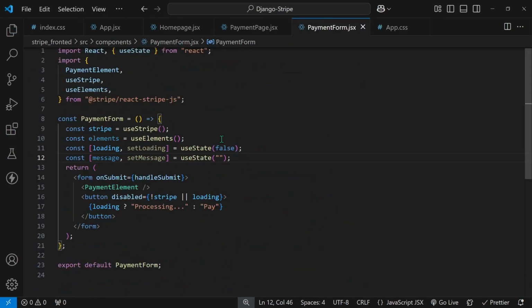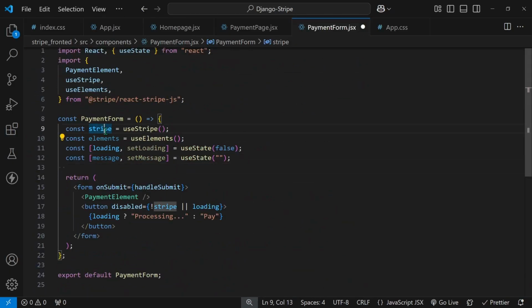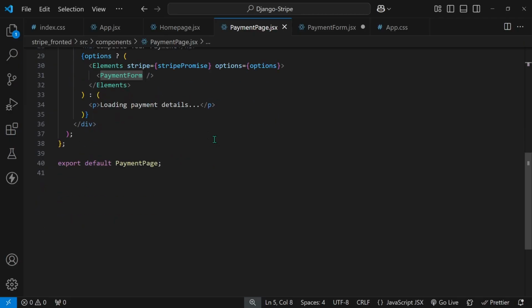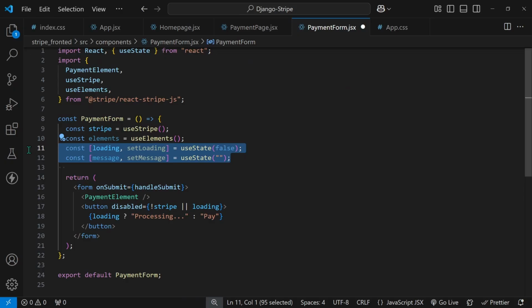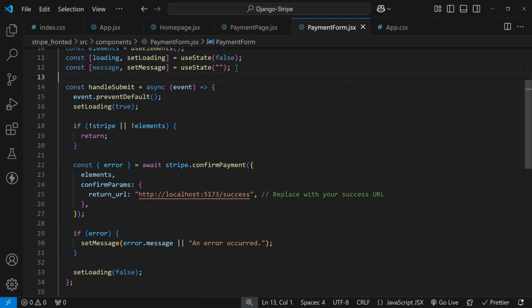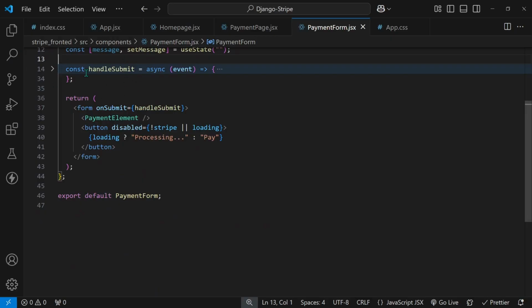Here, I will create some use states. We have Stripe with the use Stripe and elements with the use elements. The elements is important because then we access all the elements that are wrapped inside this elements array over here, or this elements context basically. We have some message and set loading. These are for our components. Nothing crazy about it.